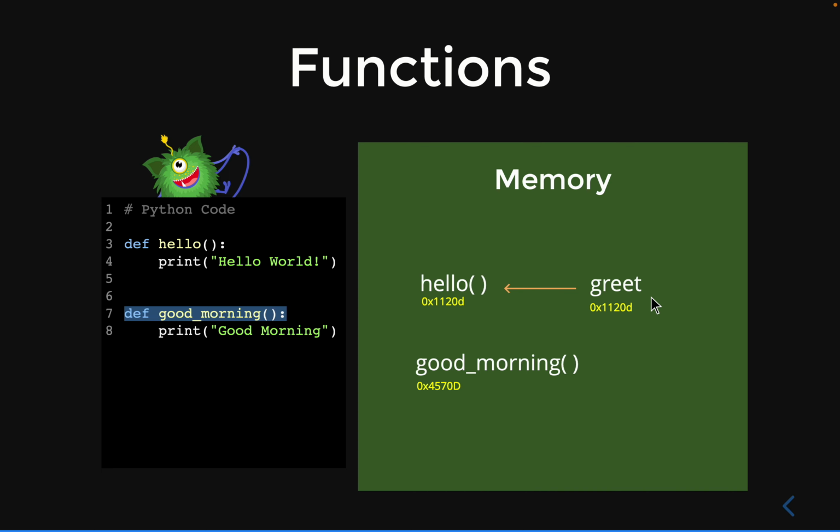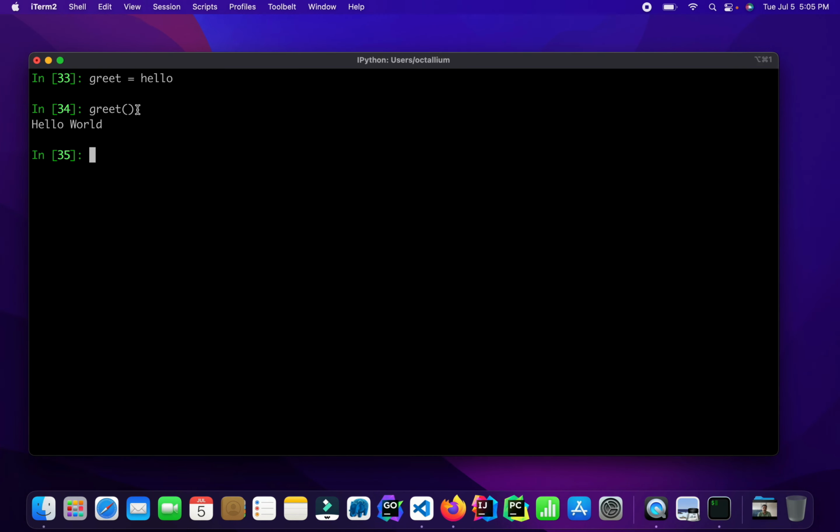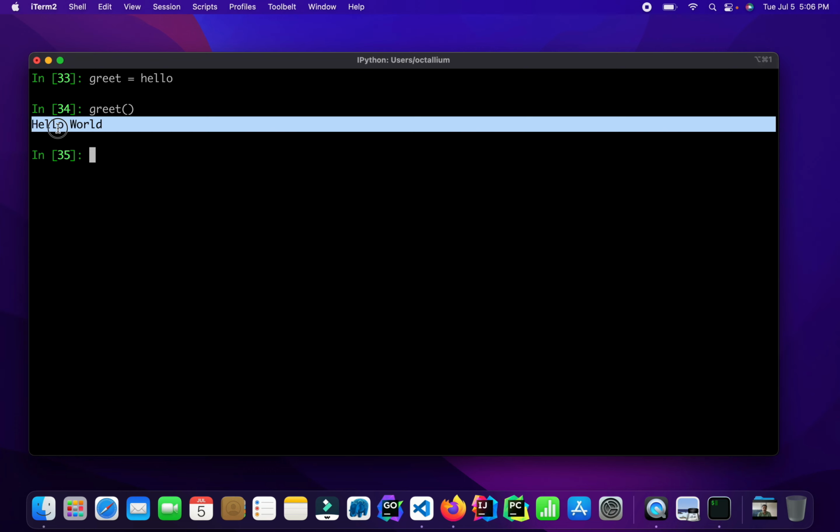When we invoke this function by using brackets, that means we are invoking. Here you can see I don't have the bracket. On line number 33, I'm just assigning the function of hello to greet. And on the next line, I'm using brackets to invoke the function. And when we invoke the function, we get the output of hello world.